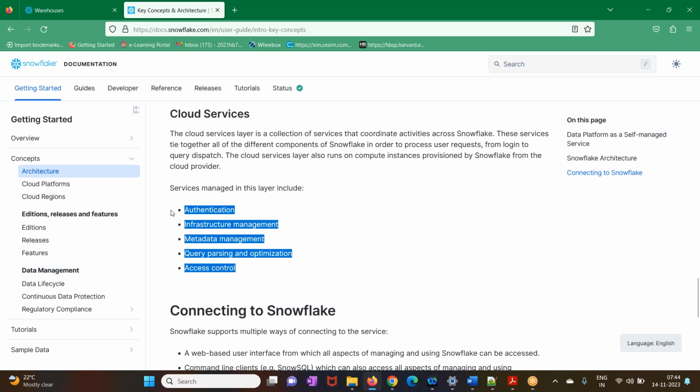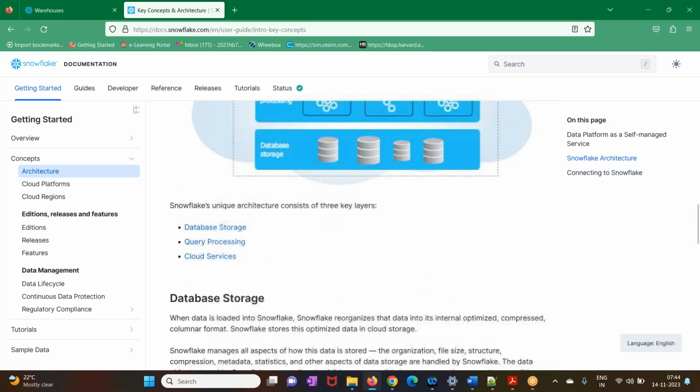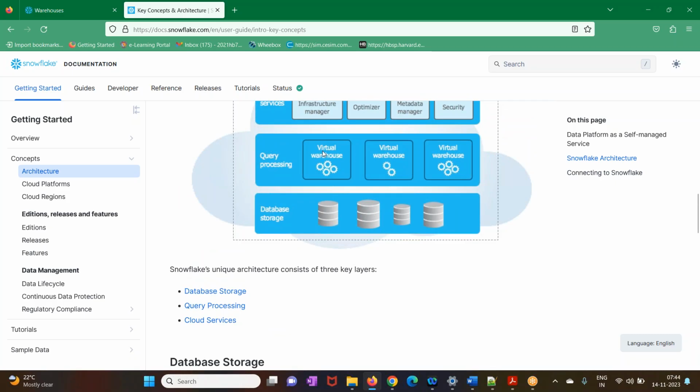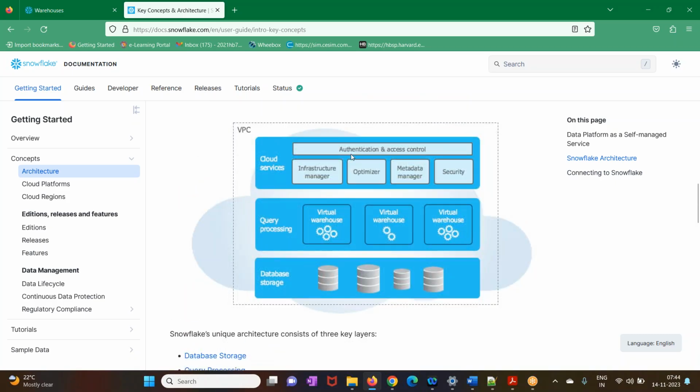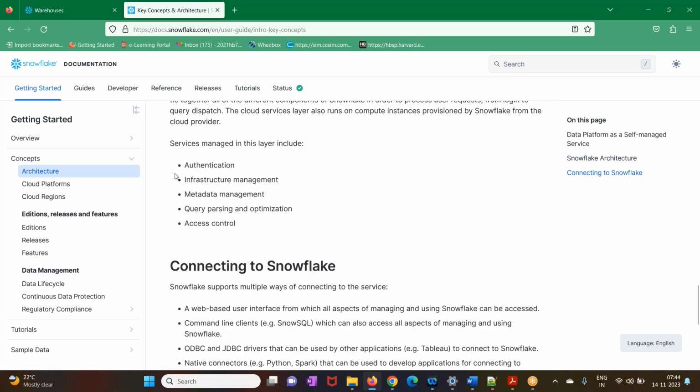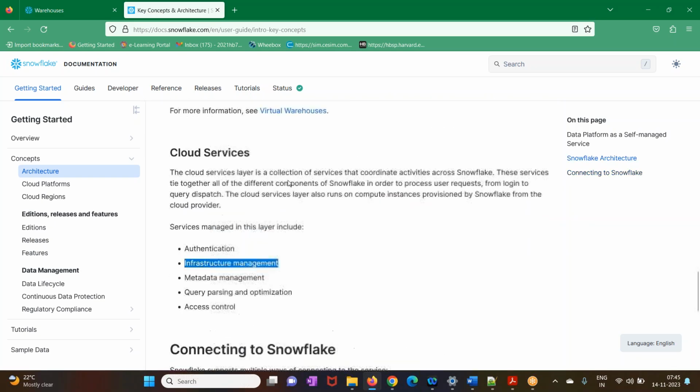First, it is going to authenticate whether you are the right person or not. All the authentication issues are taken care of by the cloud services layer. Then it is going to manage all the infrastructure that we utilize in database service and query processing, including kicking off different virtual warehouses. If there is any issue with a virtual warehouse, how we are going to rectify it, all this happens internally as infrastructure management taken care of by cloud services. And then there is metadata management.